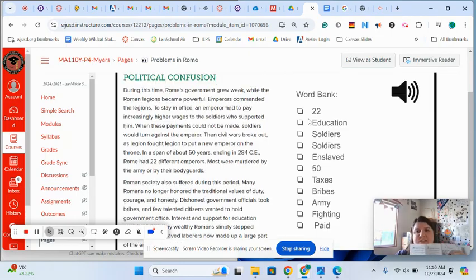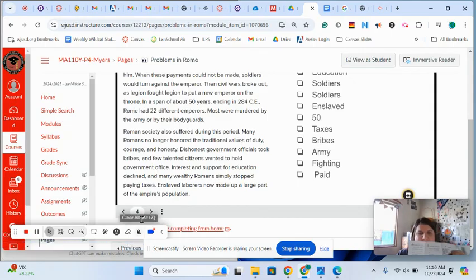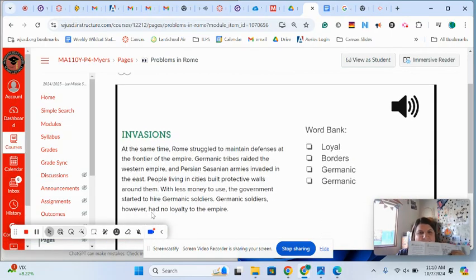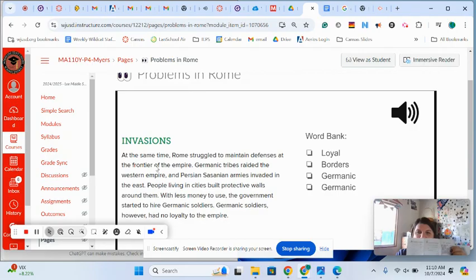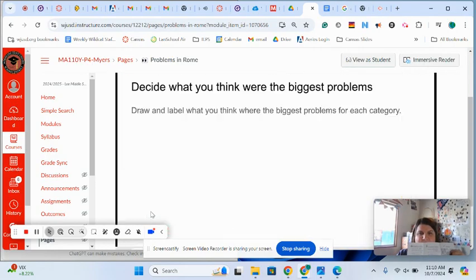If you want to listen to it being read, you can click the speaker right here, and you'll hear me reading out loud for you. So once you're done with political confusion, this first column, go to your next column. Same thing. And then your final column is invasions. Do I have my directions?